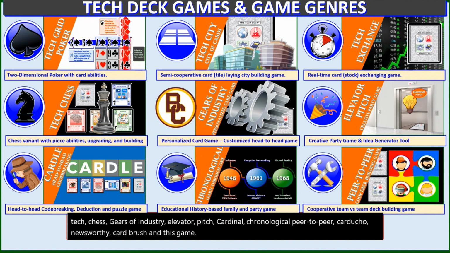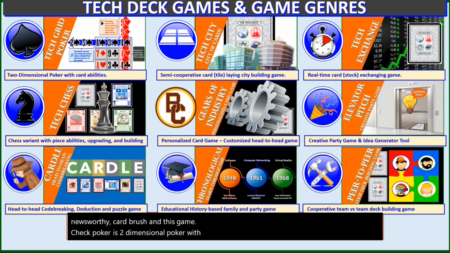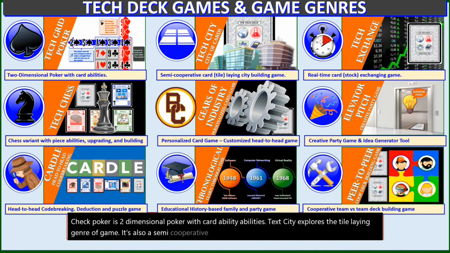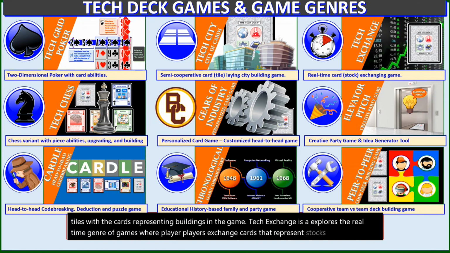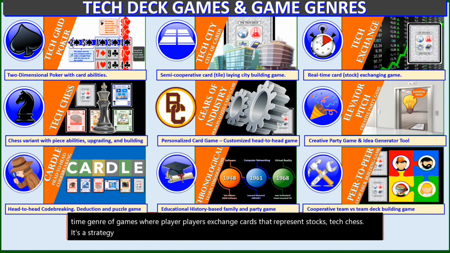Tech Poker is two-dimensional poker with card abilities. Tech City explores the tile-laying genre of game. It's also a semi-cooperative genre game where players create a city, laying tiles with the cards representing buildings in the game. Tech Exchange explores the real-time genre of games where players exchange cards that represent stocks. Tech Chess is a strategy genre game, and it's a chess variant where the pieces have abilities and you can upgrade and build them.